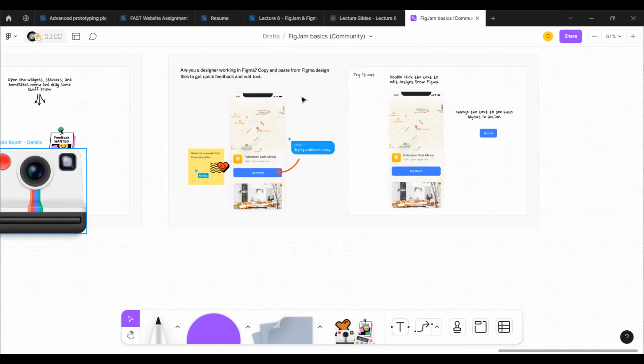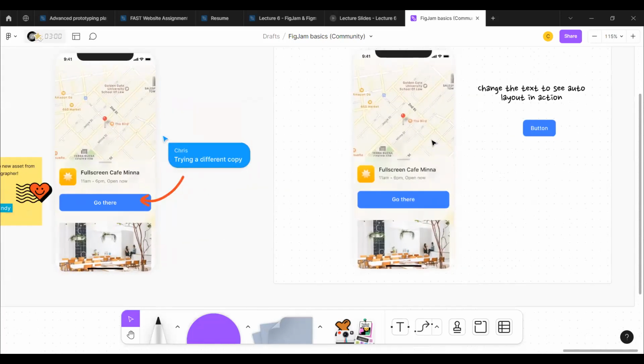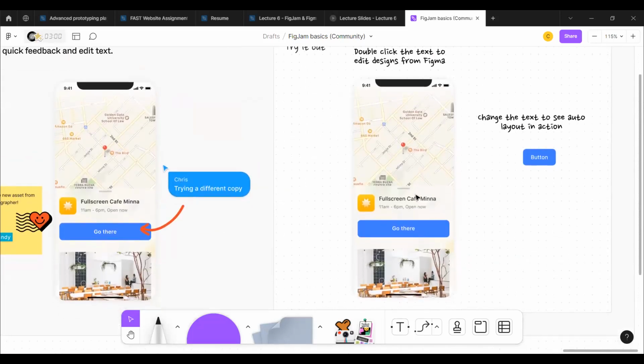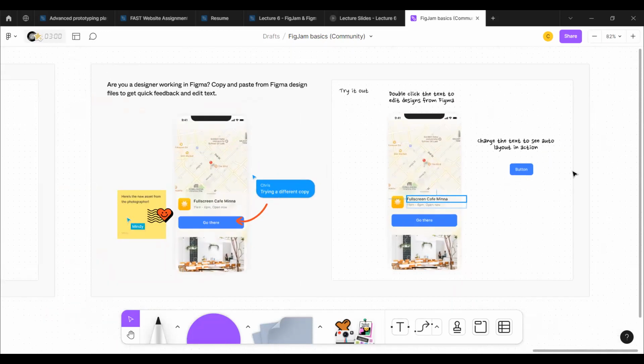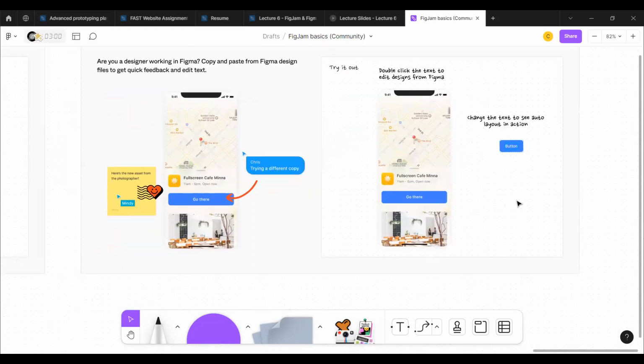If you copy and paste from a Figma file, you can insert it into a FigJam and you'll be able to edit the design directly in FigJam. So if we double click this text right here, I'll say Cafe Minnow instead of Minna, and it changes the text, even though it's not directly stored in FigJam. And if I make this really long, it'll save the auto layout function. Basically it's really handy because it's easy to go back and forth between FigJam, where it might be easier to get feedback on your designs, and your original Figma file.